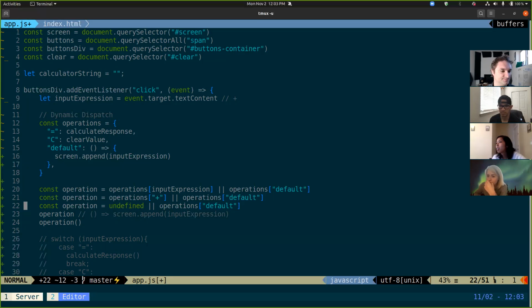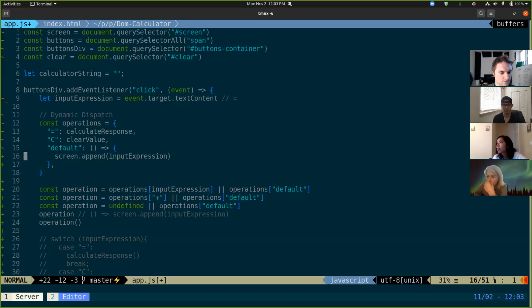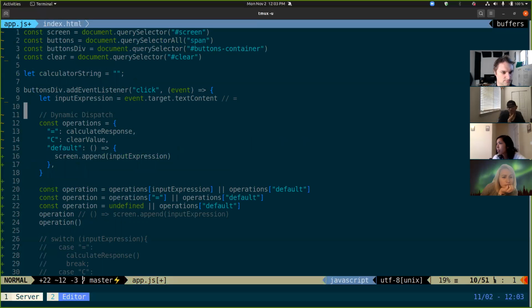I hit equals. Oops. So this becomes this. Come on. So then that becomes that. He goes, all right, you want an equals? I have an equals, actually. So then operation becomes calculate response. Cool. So then I can invoke calculate response. It's a function. And so it calculates the response.